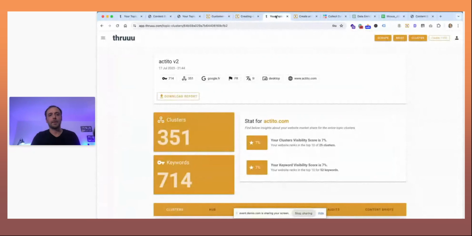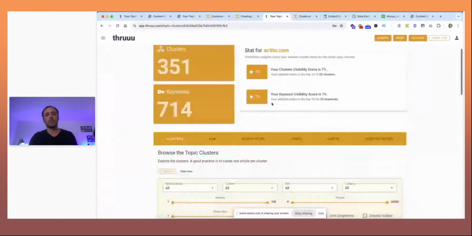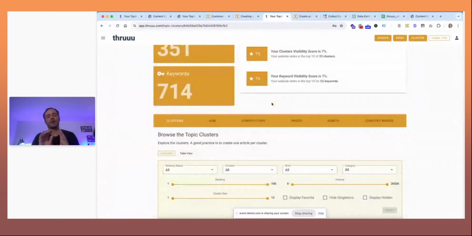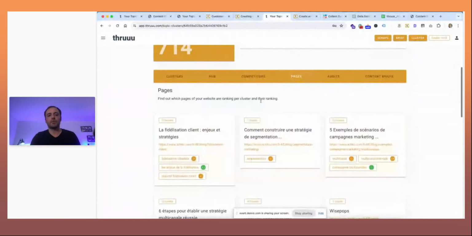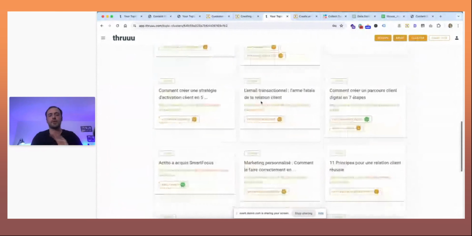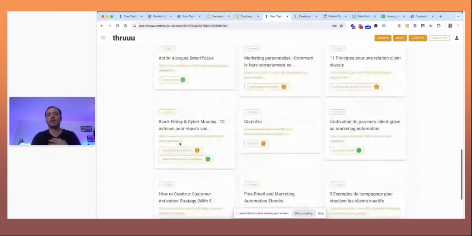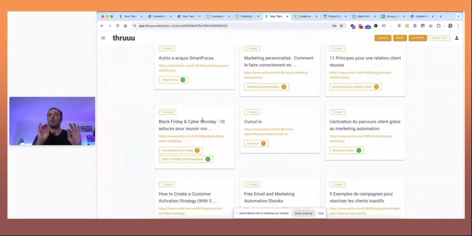Here, this is another topic cluster, from another tool. It's a marketing automation tool called Actito. If you go in the page report, it's in French, but you will understand because it's quite easy. There's an article speaking about Black Friday and Cyber Monday, the 10 tips, astuces, to succeed. One article about Black Friday and Cyber Monday. This article is ranking for two clusters: one about newsletter Black Friday and one about Cyber Monday email example.